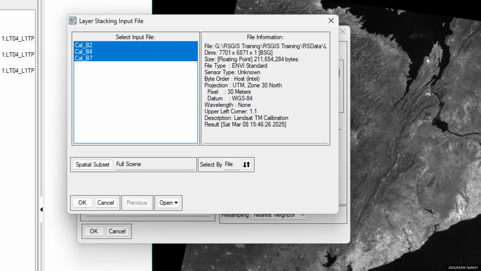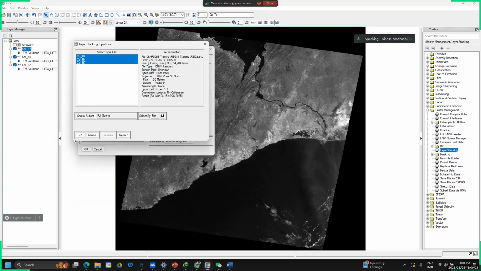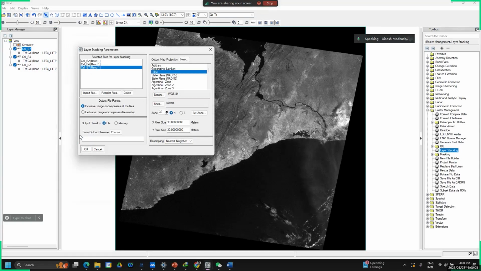All right. When you are done, you select OK. It brings them there. You see that it's arranged 247, but the band combination says it should be 742. So the next thing I'm going to do is to reorder them. Click on reorder files.